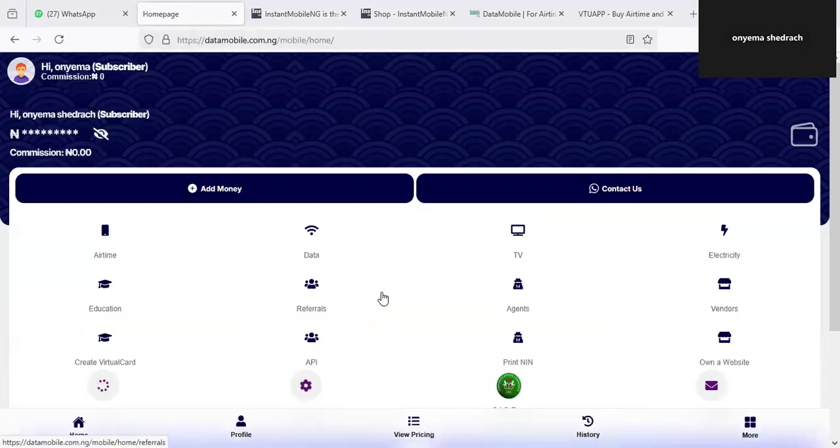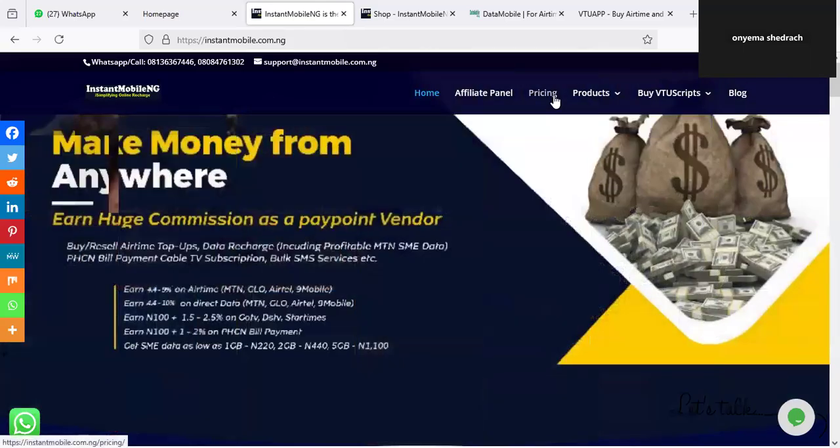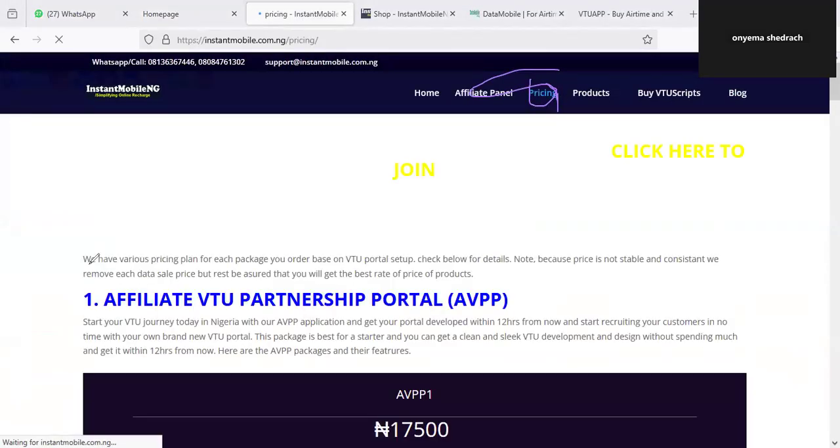Okay, so because we have been getting a lot of notification after making that video that okay, the prices are very high, so we decided to slash everything by 99%. Instead of paying huge amount of money, you pay nothing. Okay, let me show you that. If you go to instantmobile.com.ng, then click on pricing. You do see pricing here. If you are using your mobile, I'm going to leave the link in the description of this video. So once you click on pricing, you'll be taken to the pricing section.